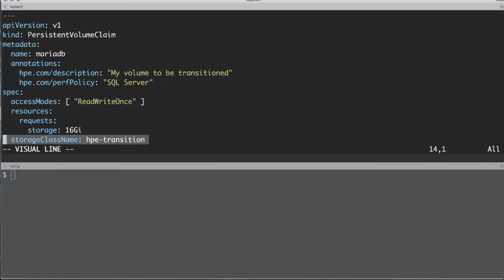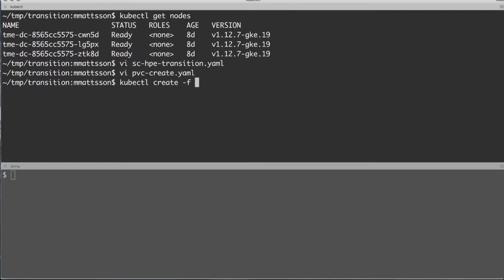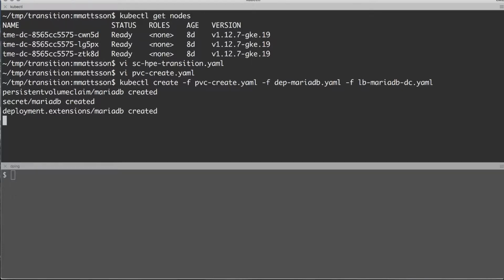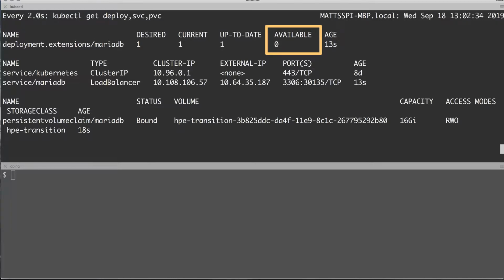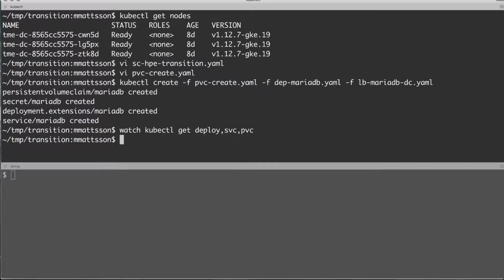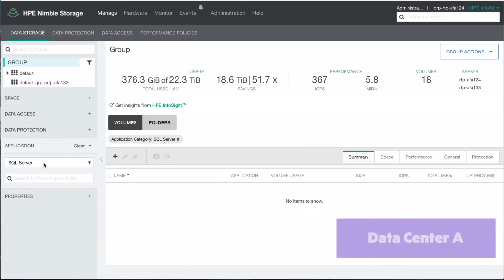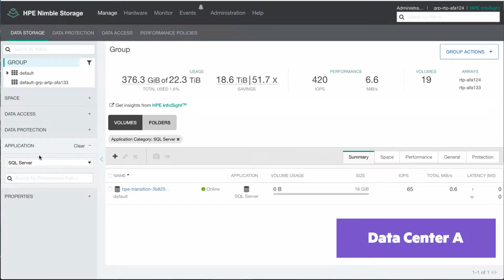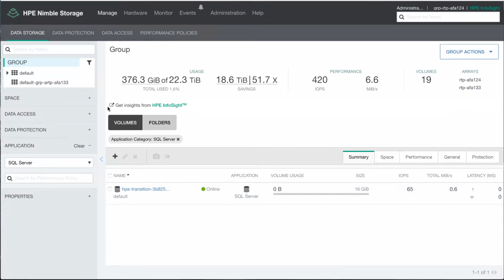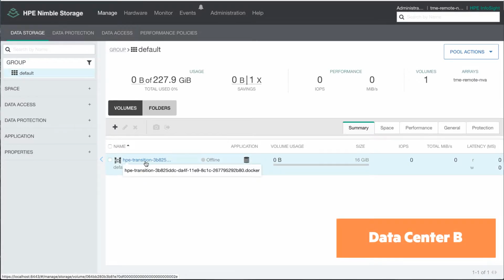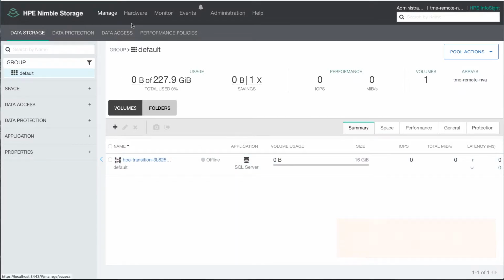The initial creation of the application is fairly straightforward. We'll create the PVC, our application, which is a MariaDB, and an ingress for our external load balancer to communicate with the application. Let's wait for the application to come up. On the HPE Nimble Storage array in data center A, we now have a volume. Switching to the array in data center B, we can observe the replica of that volume.